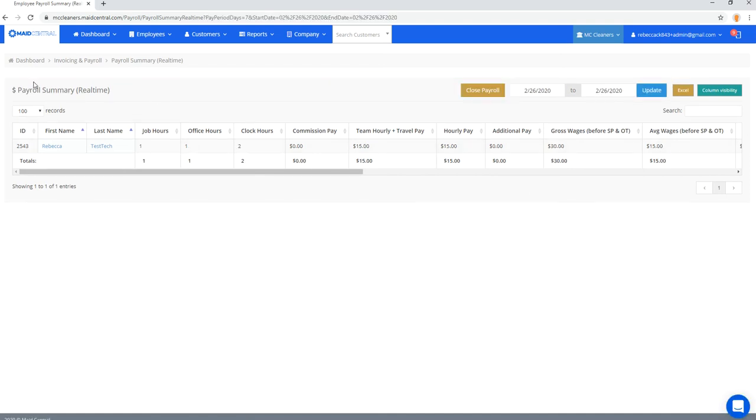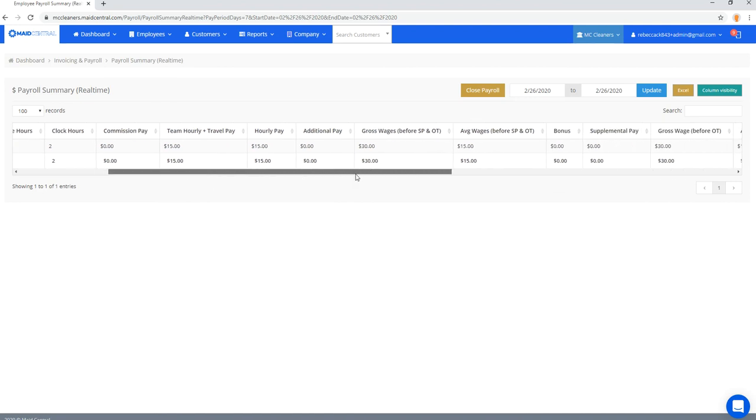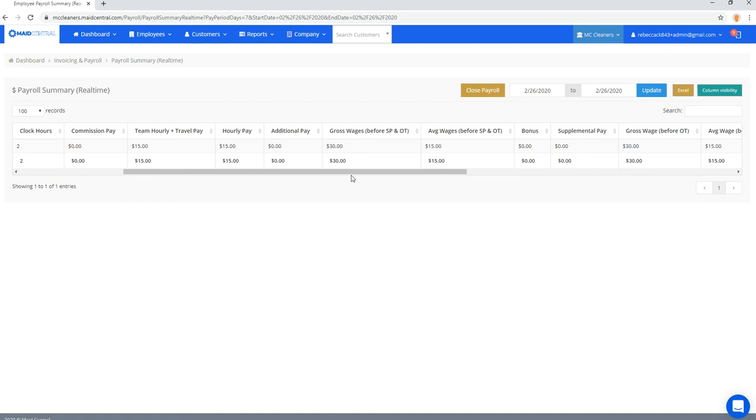You can see that the message has gone away because I don't have any open invoices or jobs without time clocks. You can see here I have one employee that gets paid $15 an hour, and they were on the job for an hour, and then they had office/travel time of an hour. So they've got $15 an hour, so their gross pay is $30. So when I'm ready, I can go ahead and close payroll for this day.